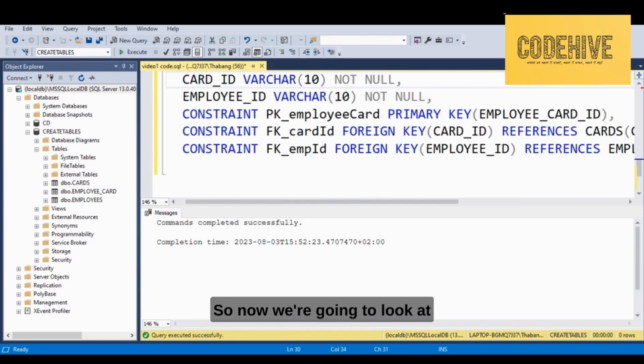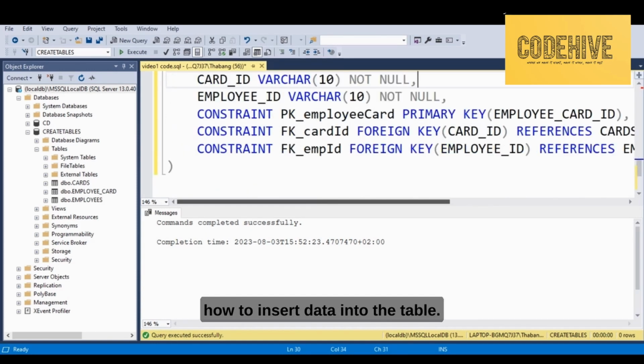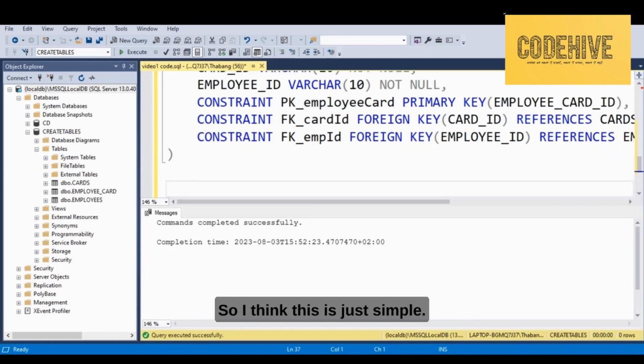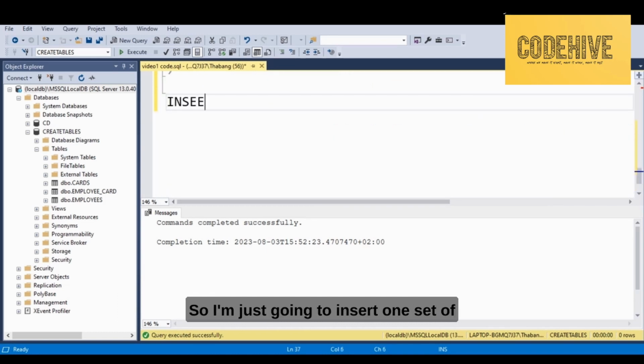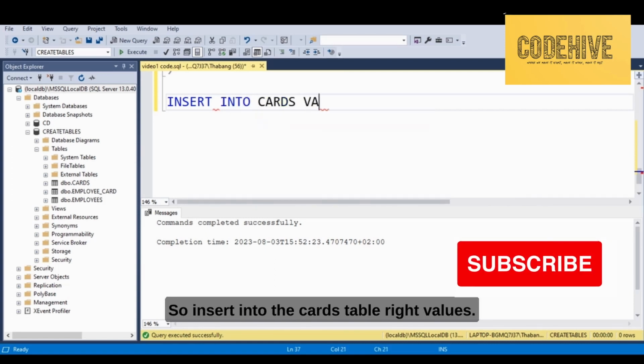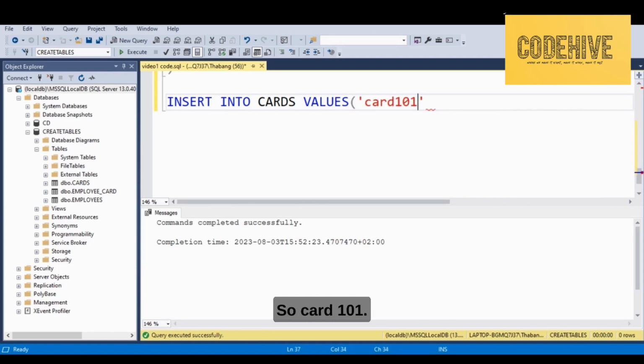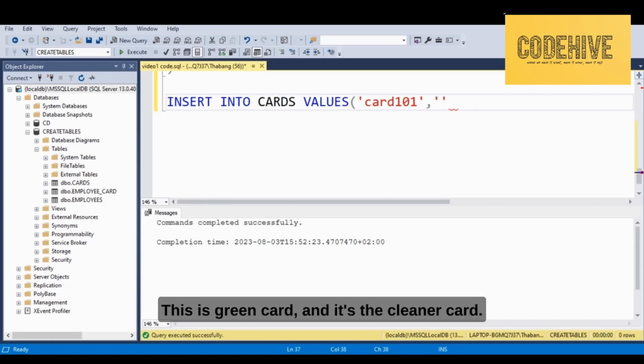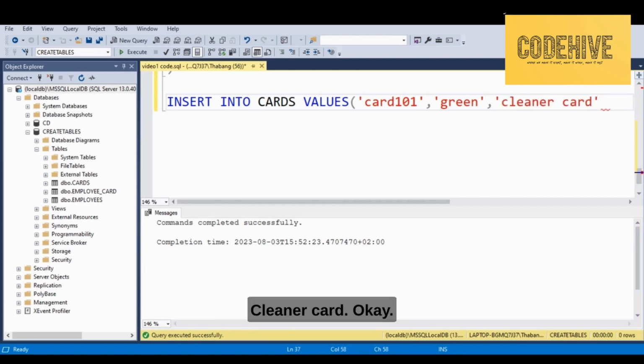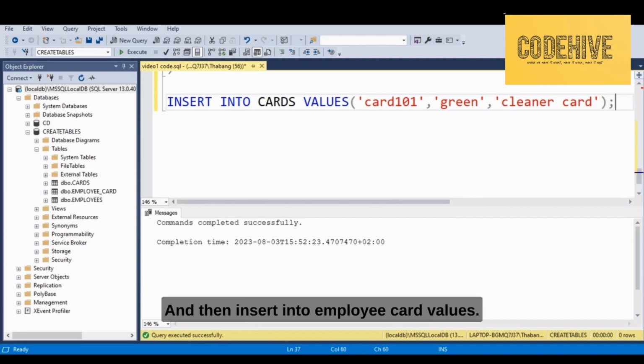So now we're going to look at how to insert data into the table. I think this is just simple. I'm just going to insert one set of data per table that we have just created. So insert into the cards table, values, and I'm going to use the short method. So card 101, this is green card, and it's the cleaner card.